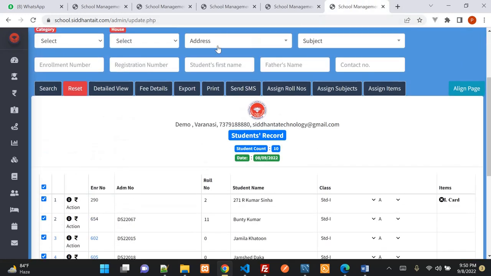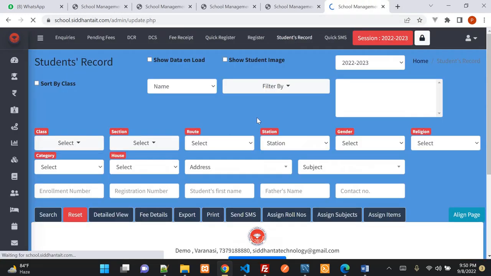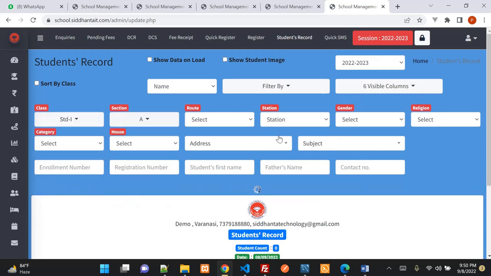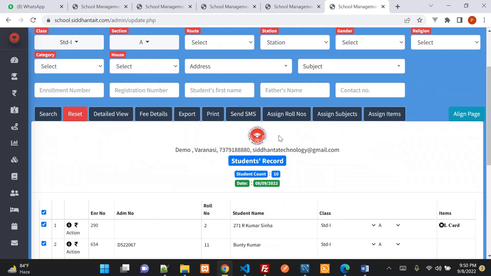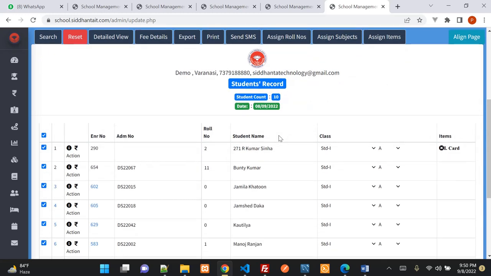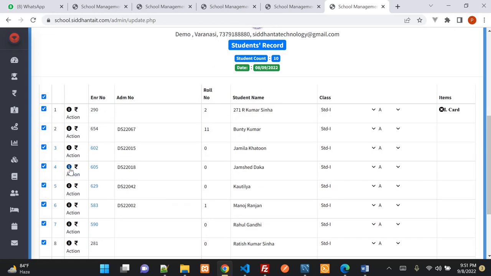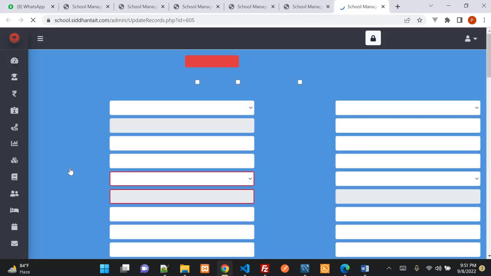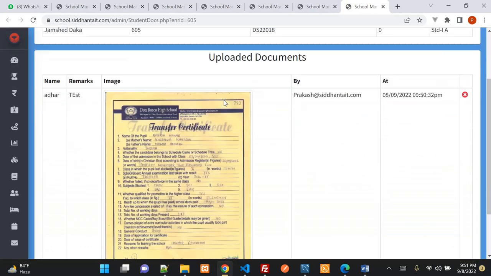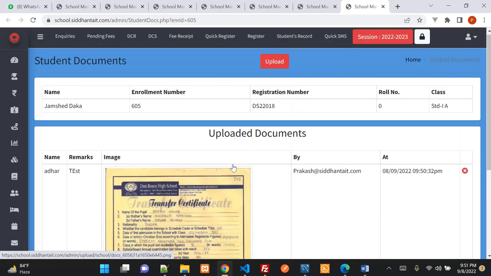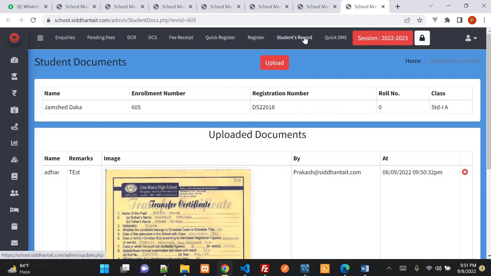We'll again come to the students record page, suppose, and we'll find the student by class wise or by typing his enrollment number or name. So anyways, we'll press the I button again. We'll press on student documents and yes, this has been stored and we can retrieve it when we need it. And now we come to the second point.